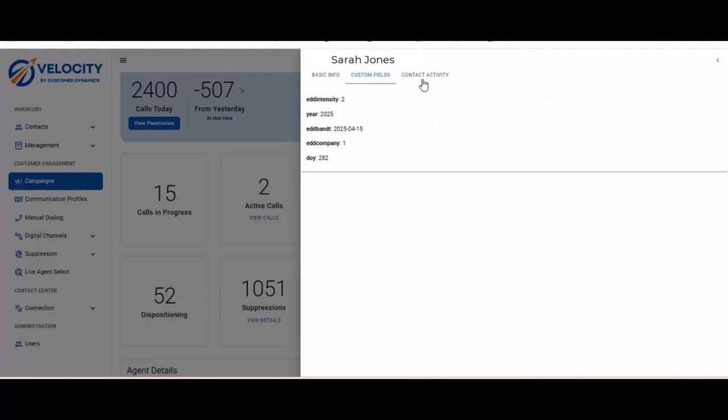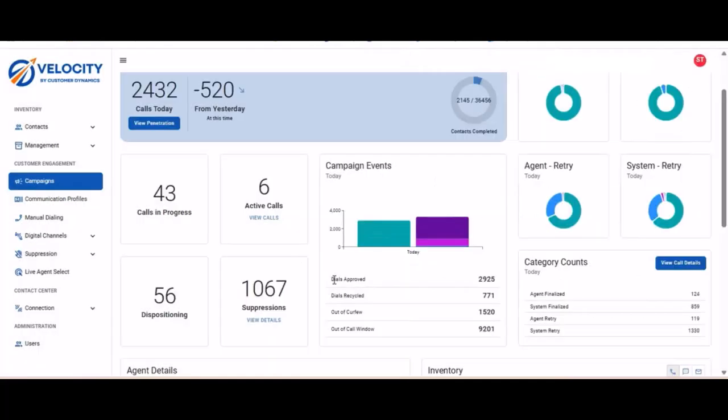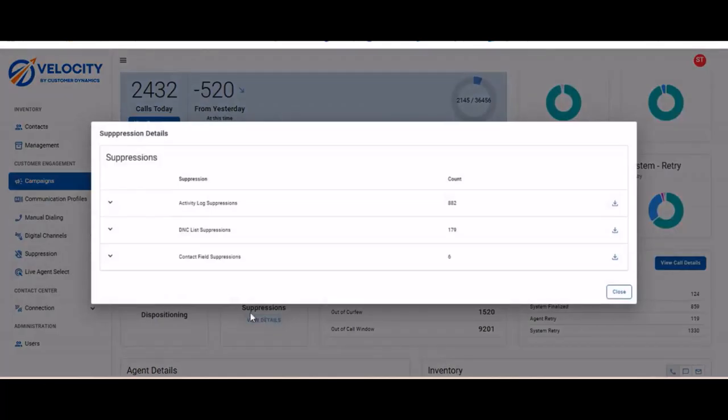You also have the ability to see the activity history of the contact, so we can see how many times you've contacted them and see the outcomes of those interactions. Next we're going to look at the actual suppressions. You'll see it breaks down additional details. It shows from which sources contacts have been suppressed.